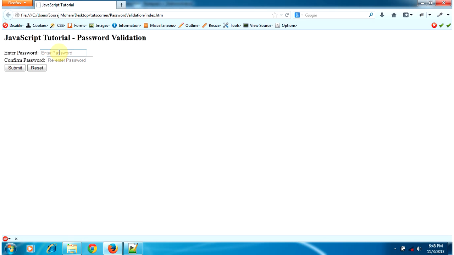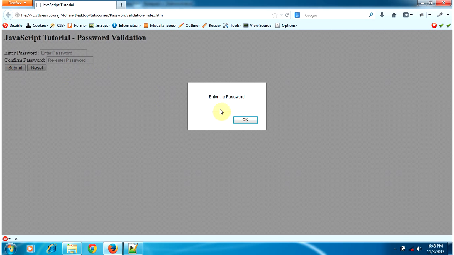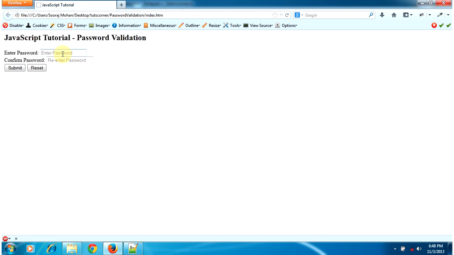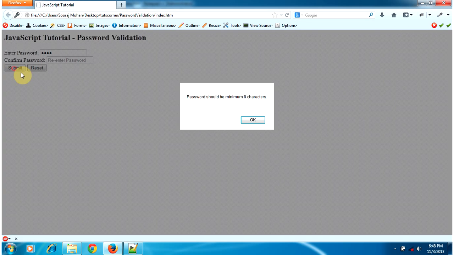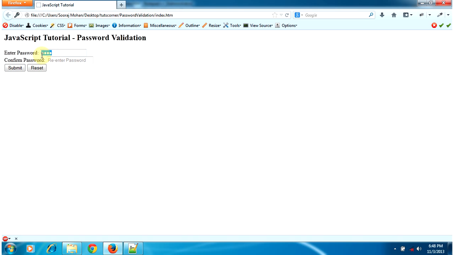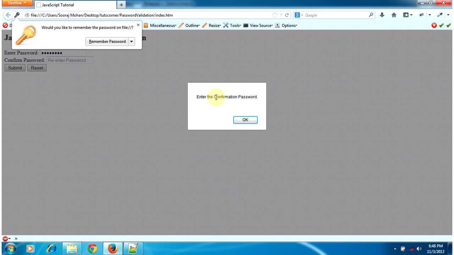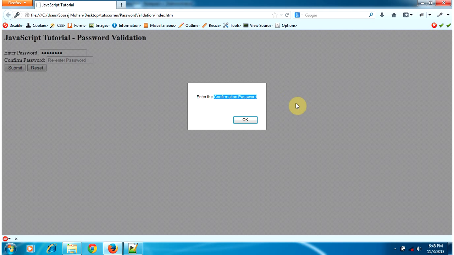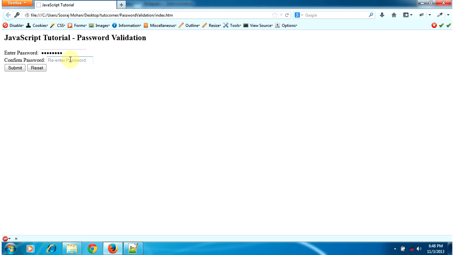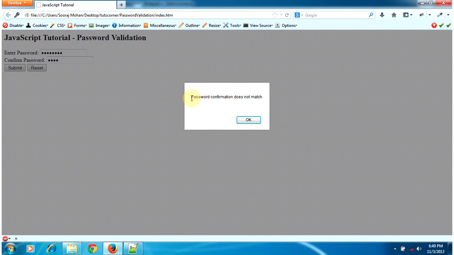Here, enter the password. Password should be minimum 8 characters. Enter confirmation password. Password does not match.